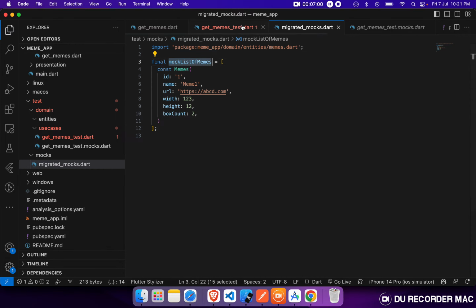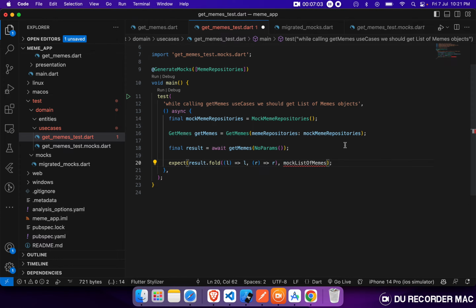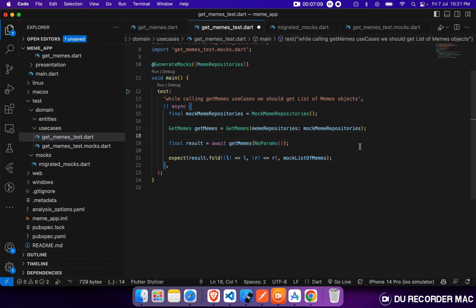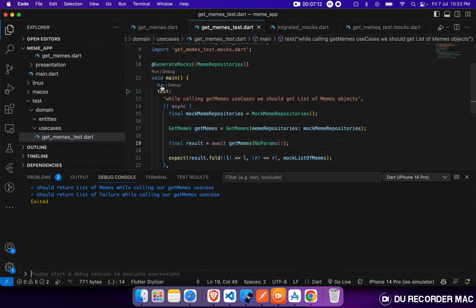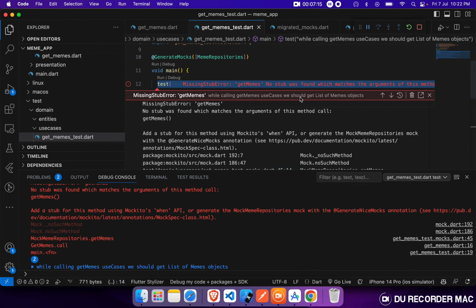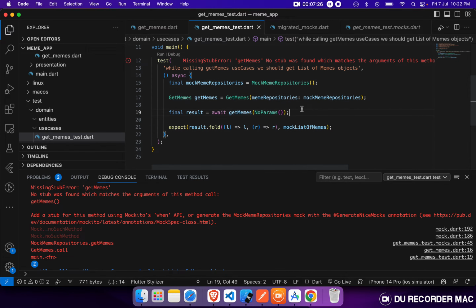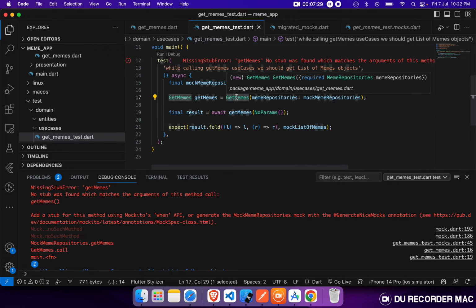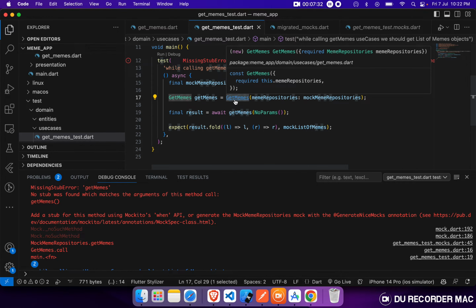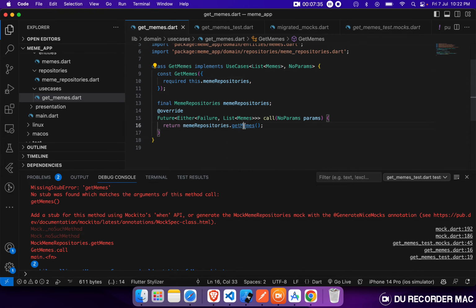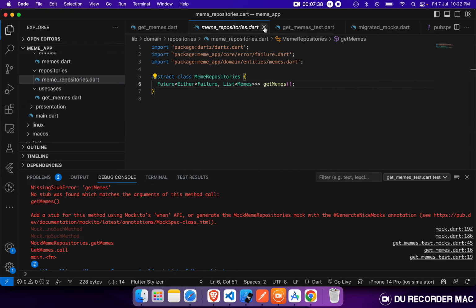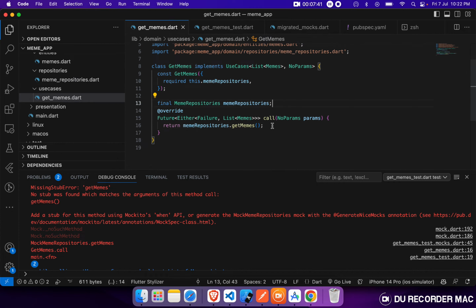Okay. We will use this as a method object. So we have to import it. Fine. Now try to run it. Let's see what is happening. It's saying a missing stub error, which means no stub was found which matches the arguments of this method. That means we didn't provide the stub for our use case. Okay. We are calling the get memes use case. The get memes use case calls a method called getMemes. So we have to provide the stub. We have to stub this particular method.